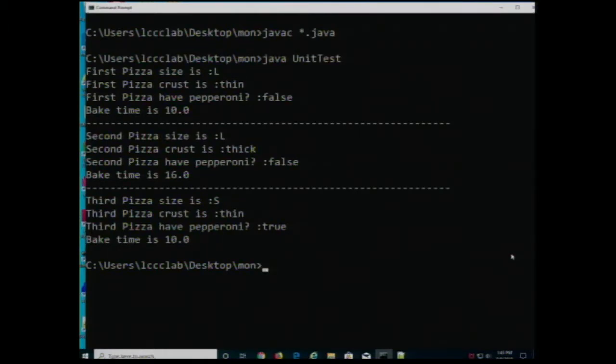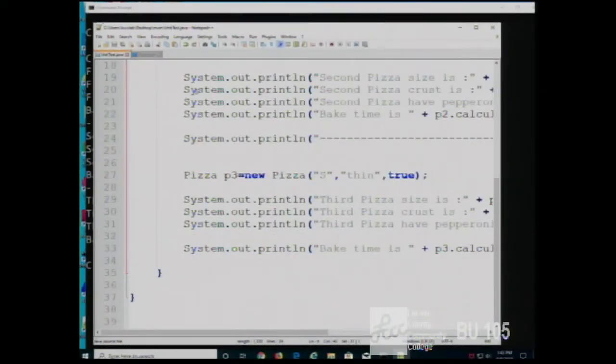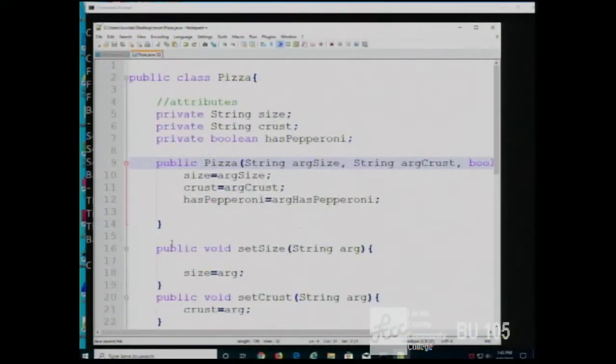So let's make a constructor that reflects that. So I can make a second constructor here that only accepts two arguments. I'm just going to copy this.